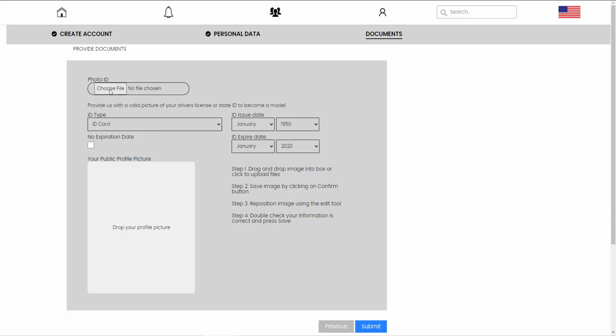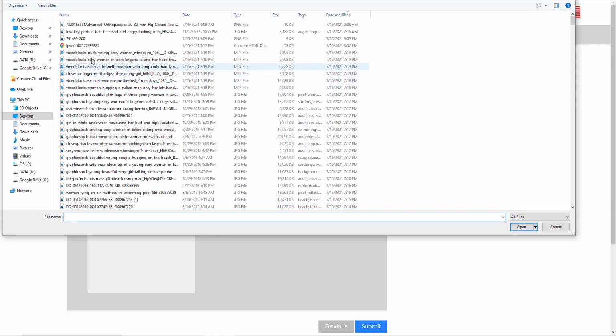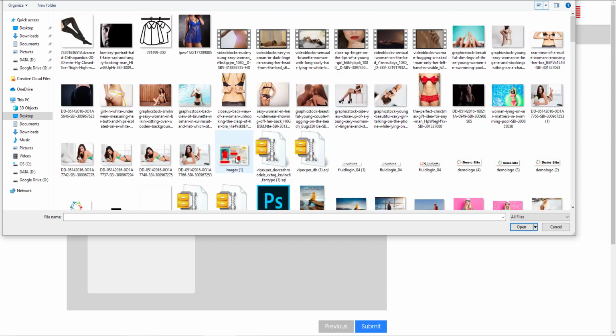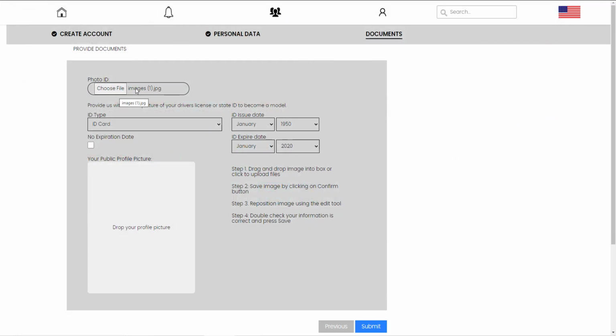Photo ID. Photo ID can also be added here, but is also not required. The idea is that the model can sign up and then add the ID later. Also, the model will not be able to add any content unless they are verified by the administrator.